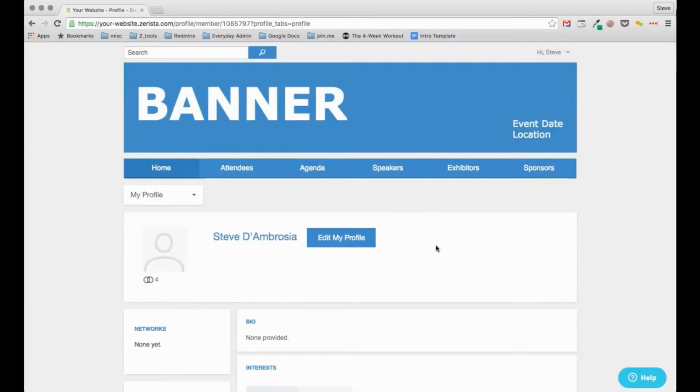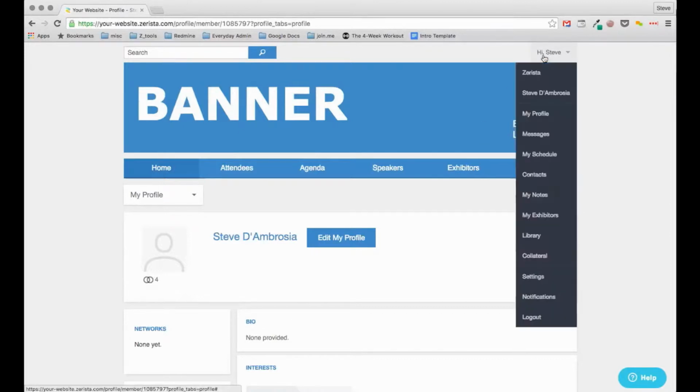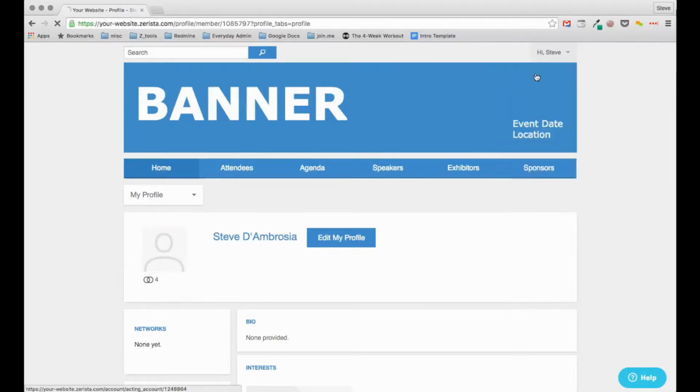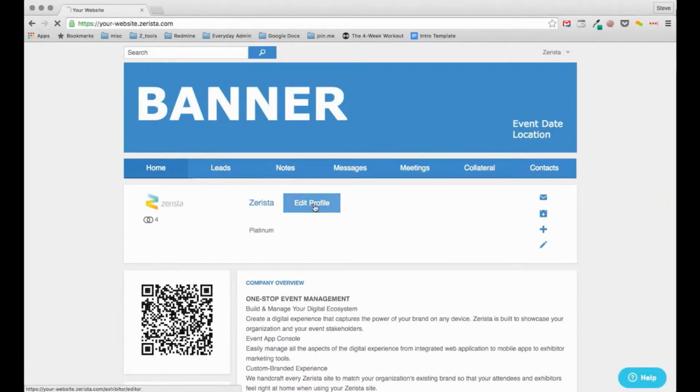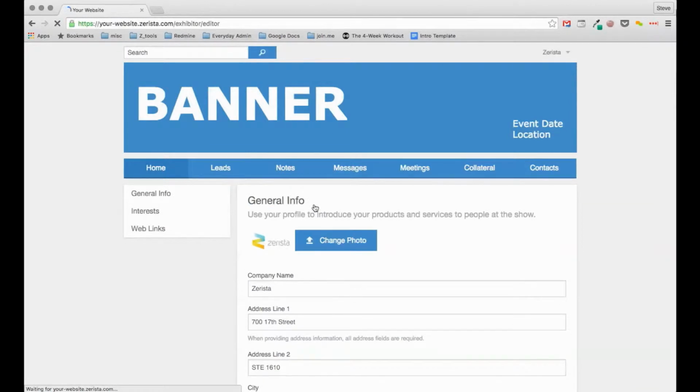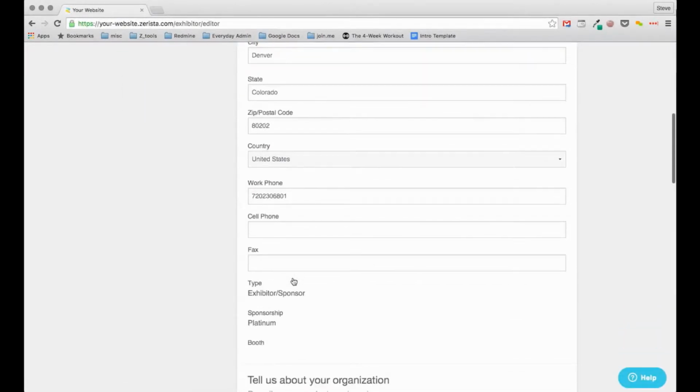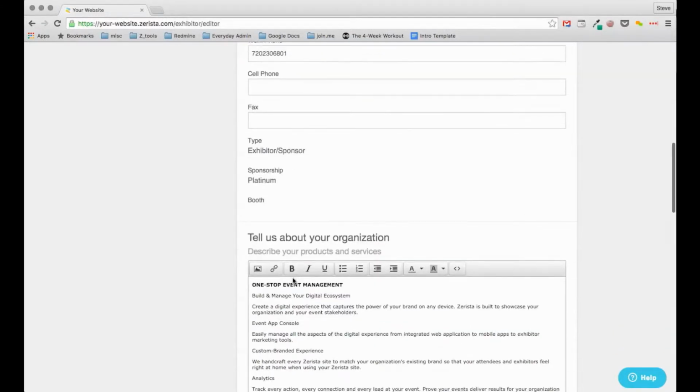Next, do the same for your company profile. Click the drop-down menu in the upper right-hand corner and choose your company's name. Click Edit Profile. You can add your company's logo and all of the pertinent information that you think others should know about your company, including a brief description of what your company does.